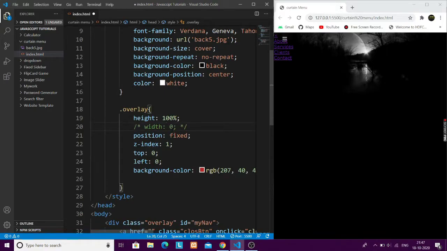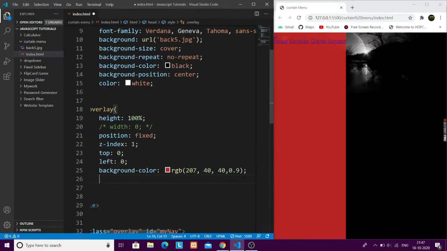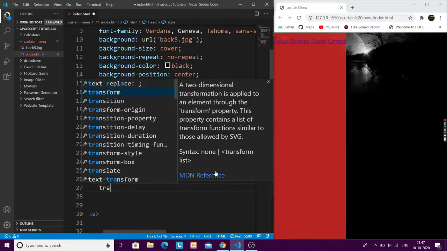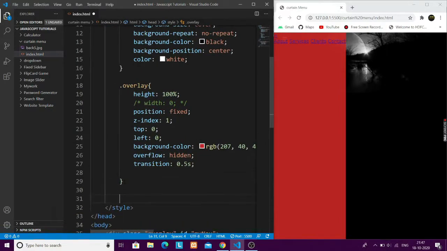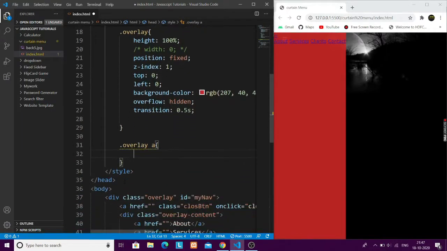Opacity is really important because look at this. This is what I wanted to show you. And overflow will be hidden. Transition will be 0.5 seconds. When someone clicks over it, it will have a transition. It means it will change its width in 0.5 seconds.